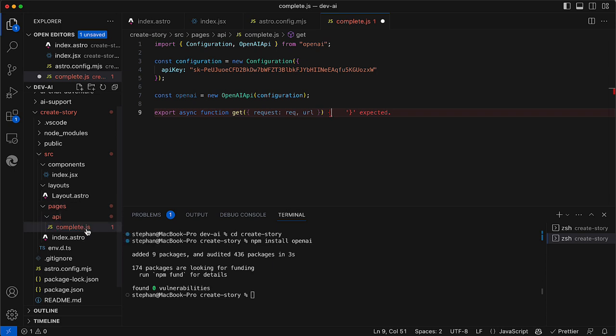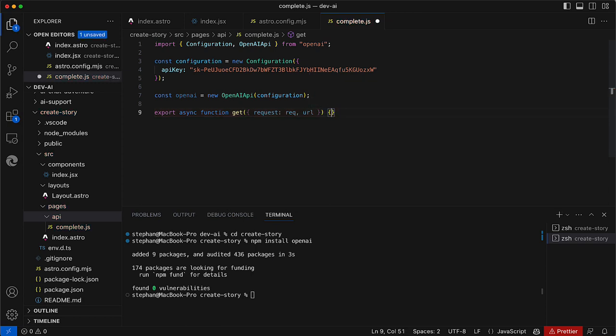So the path is API/complete. This is the path. It's the same path as the complete.js file without the .js. So under pages, pages is the root. So it's slash and then /api/complete will call this function here, the get function. You can also have a post and put and delete function, of course. But for our program here, we use the get function, and this will return then the completion.